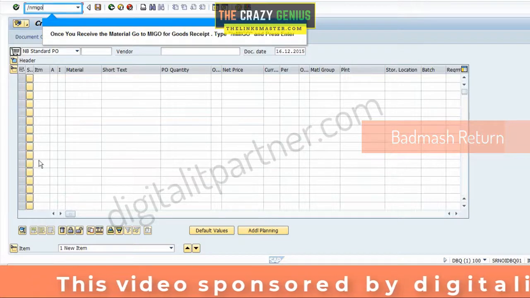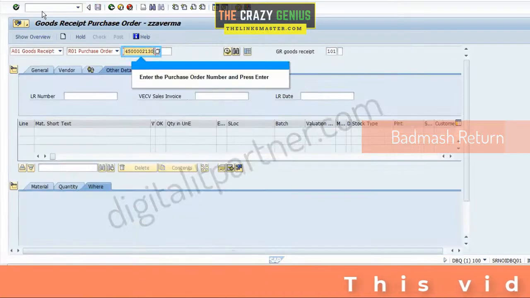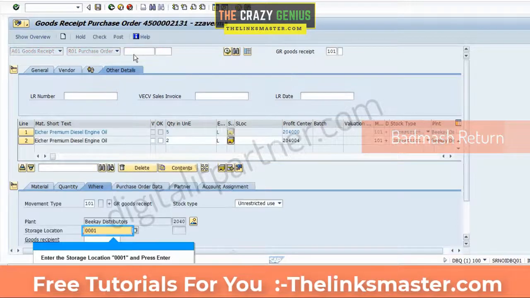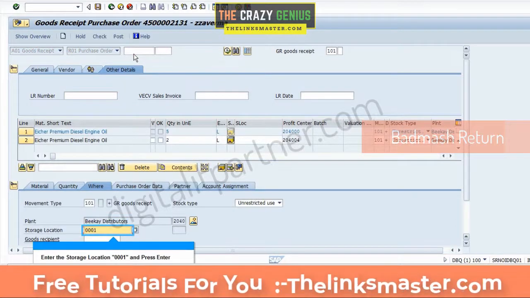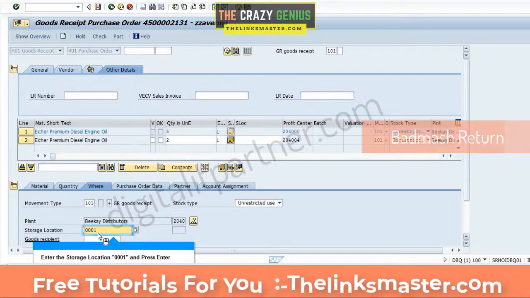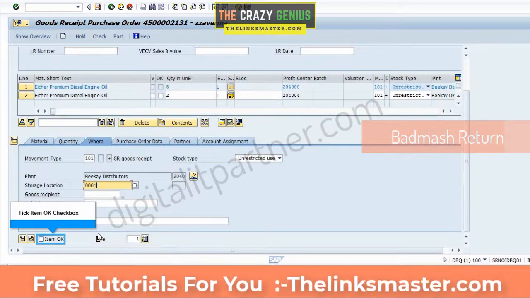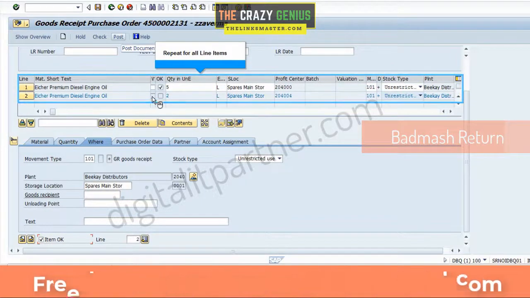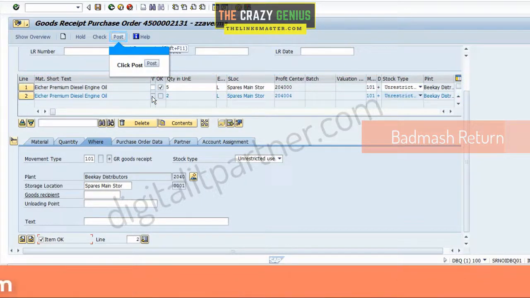Type /NMIGO and press enter. Enter the purchase order number and press enter. Enter the storage location 0001 and press enter. Tick item OK check box. Repeat for all line items. Click Post.